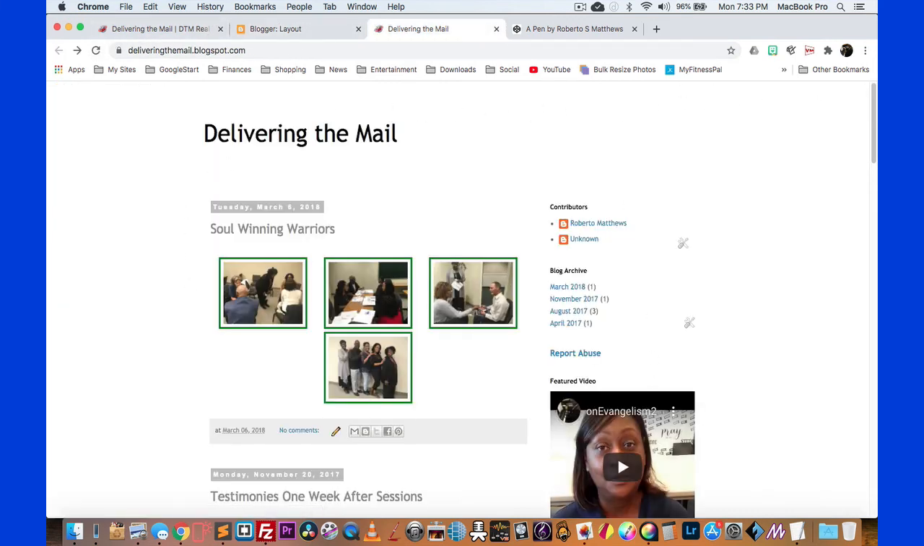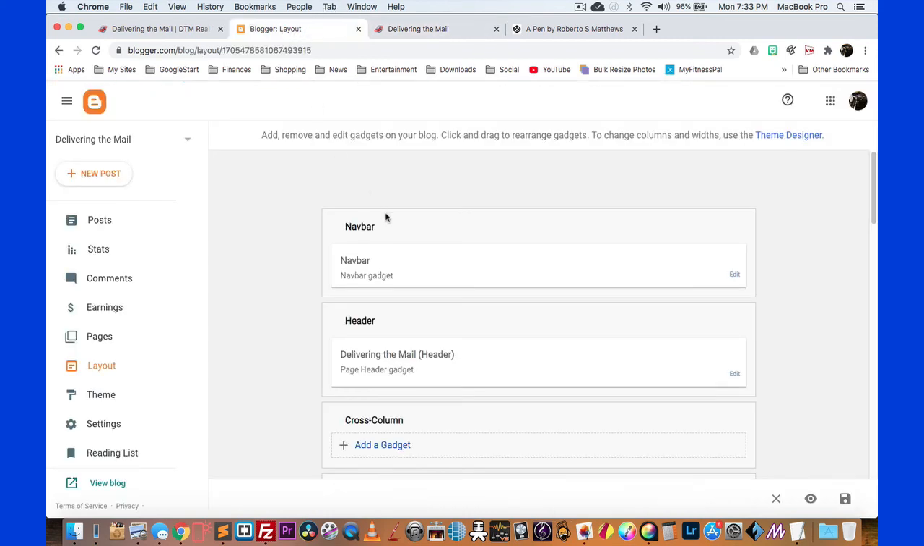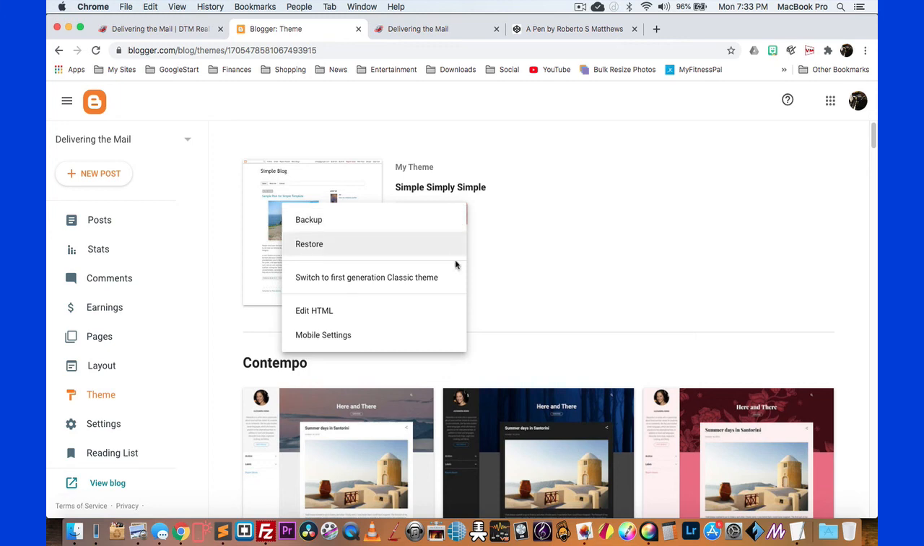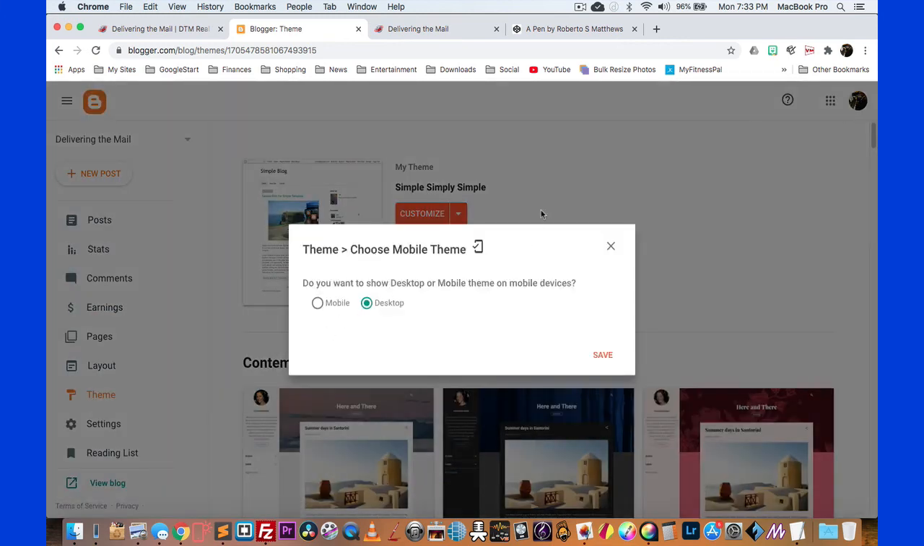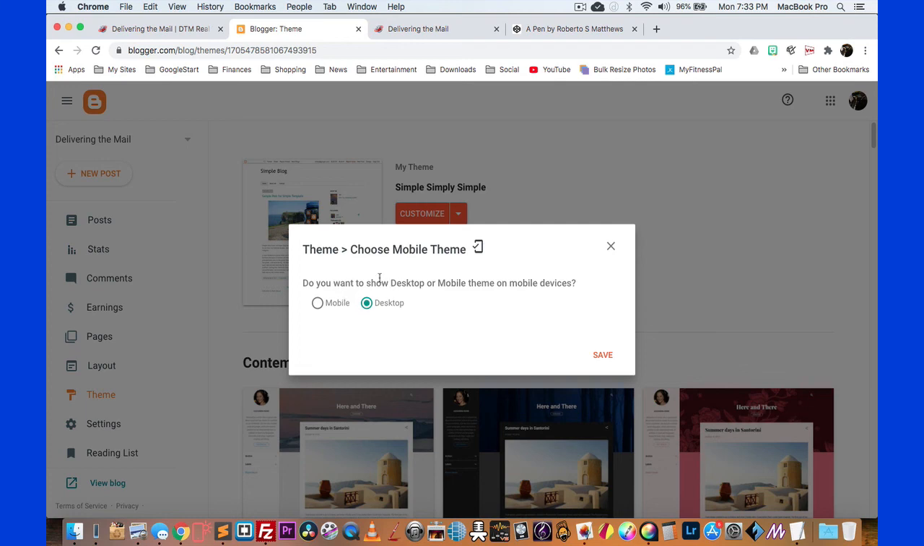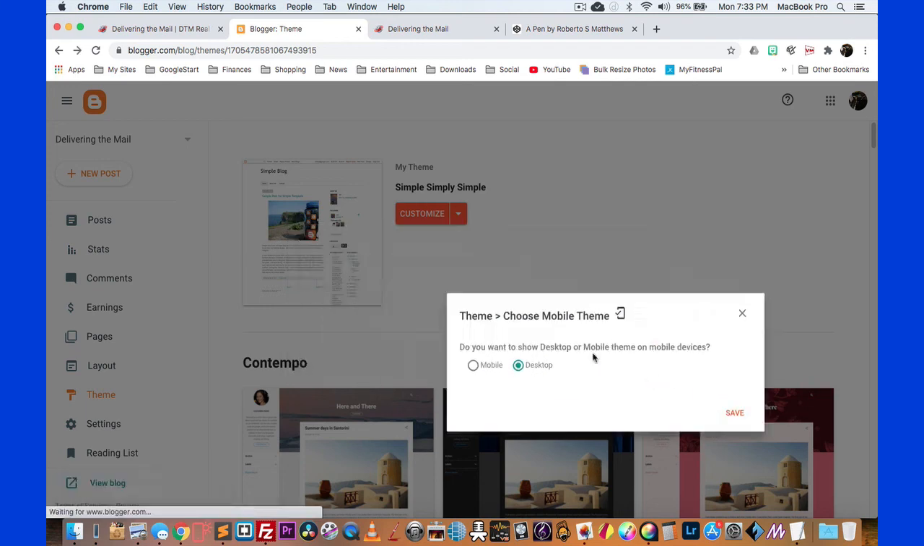Okay. The next thing I'm going to do is go to the theme. I'm going to click on customize, the little arrow on the side, and I'm going to go to mobile settings. Now we're going to make this page responsive. And so instead of saying mobile, we're going to say desktop. So whatever we do on the desktop, it's going to stay that way. So we're going to say save.